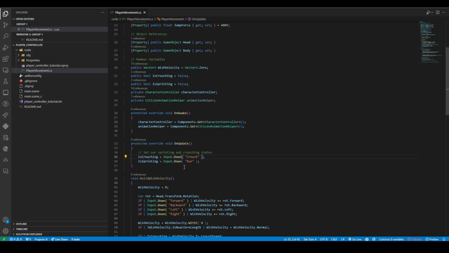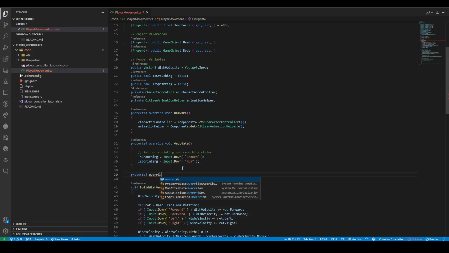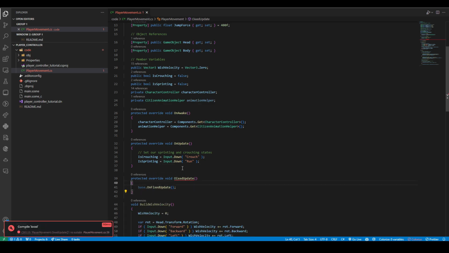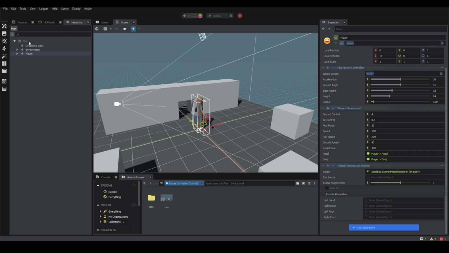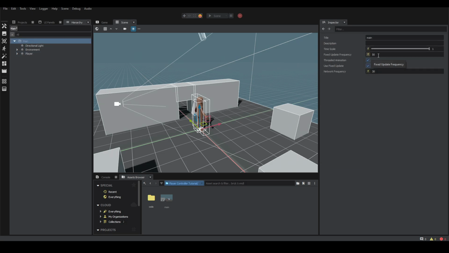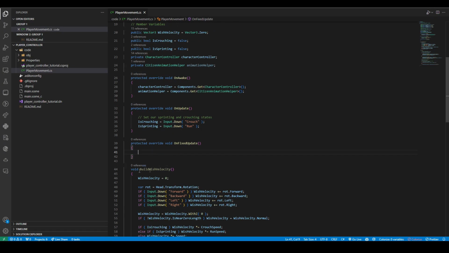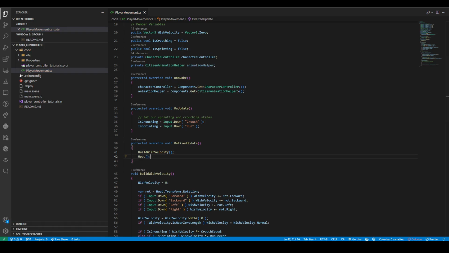Now, back in the script, I'm also going to go ahead and add a protected override void on fixed update. And what this function does is, instead of being called every single frame like on update, it's called every physics update, which you can modify by going to your scene and clicking on the root of your scene and seeing this fixed update frequency. So you can change it from 50, that's the default, change it from 50 to 60, 120, change it to 1 even. Make this whatever you'd like. So in our onFixed update, because our movement is very physics-based, we're going to do all of our movement in the physics update. So all we need to put here is build wish velocity, so we can determine what our wish velocity is, and then move.